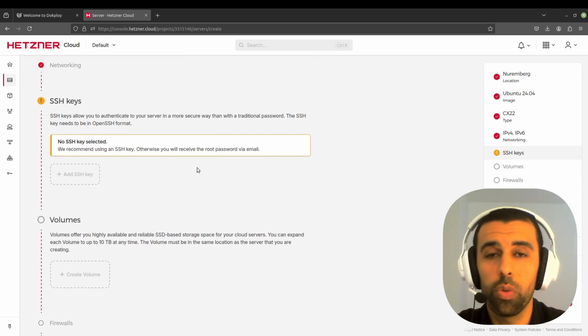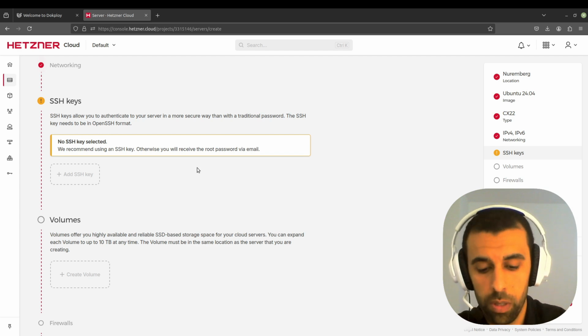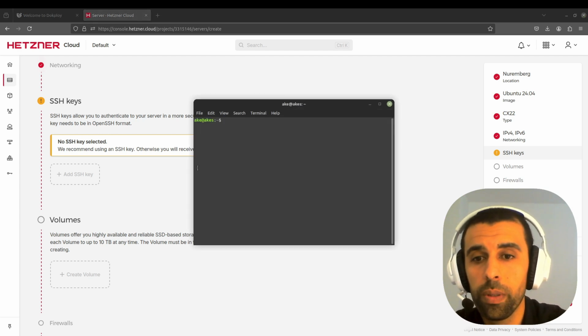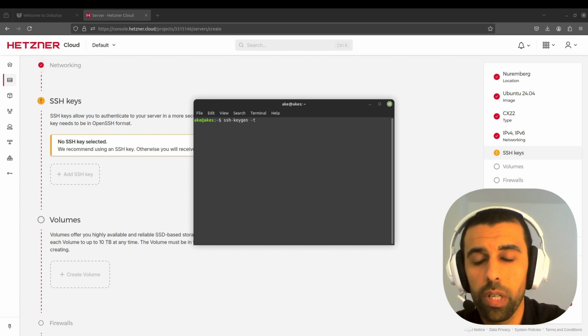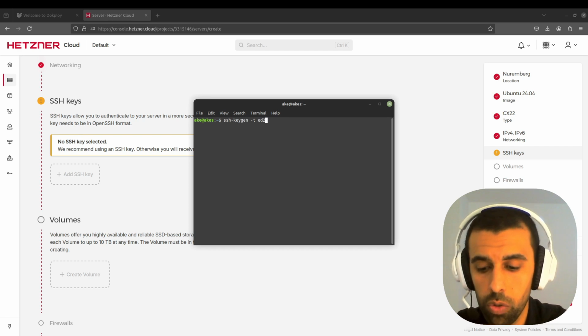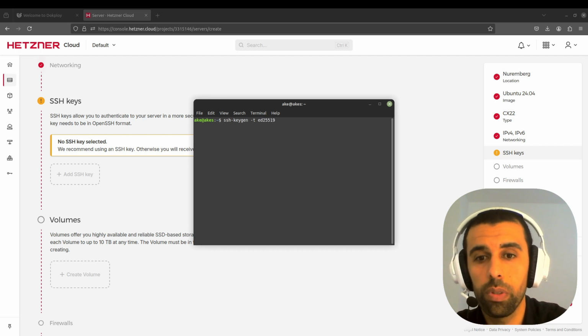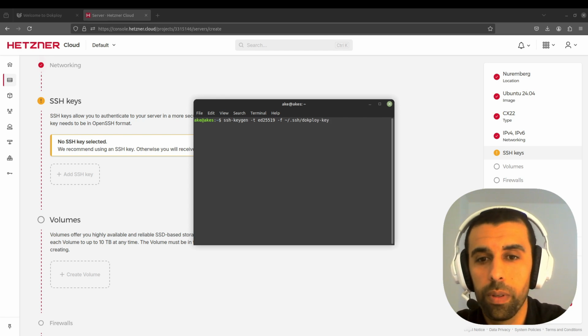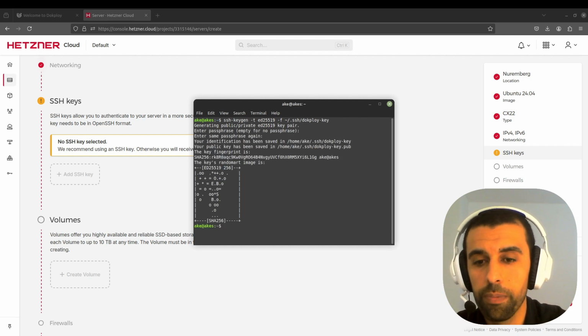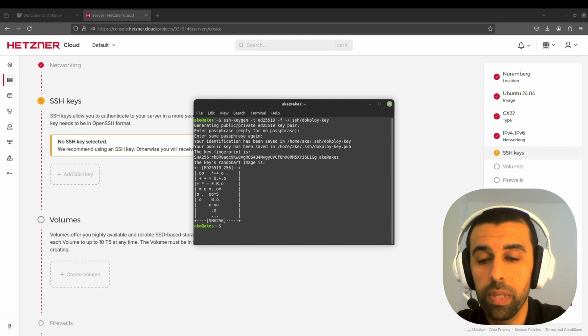In order to securely log into our server, we're going to need to create an SSH key. So we can do that by opening up our terminal and doing ssh-keygen -t for the algorithm. We're going to choose ED25519, which is a popular and good algorithm. And then the file name, we're going to save it in home .ssh. And let's call it the dokploy key. No passphrase, so just press enter, enter again. That's it.